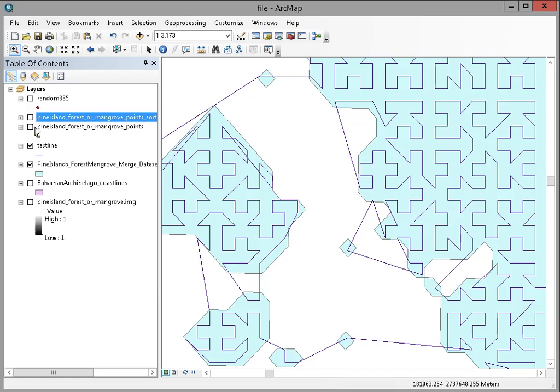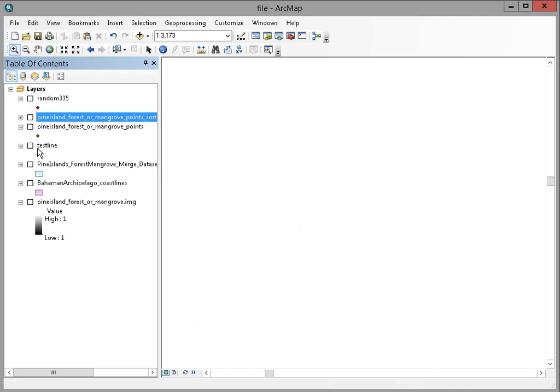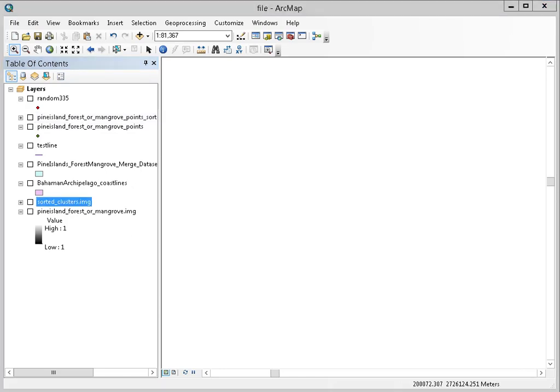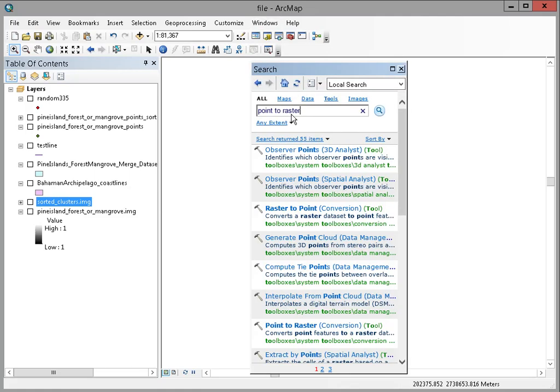I won't draw it again because it takes forever to draw, but I will show you a portion of it and you get a sense of what's going on. You will probably find that if you try to draw the points, it takes a very long time, just for display purposes. In other words, it has nothing to do with the analysis. You might want to run the point to raster tool, and we'll find that by doing the search, and we will choose the point to raster tool.